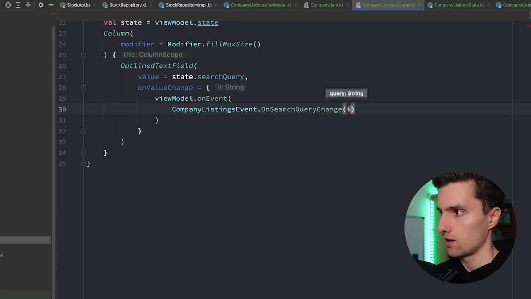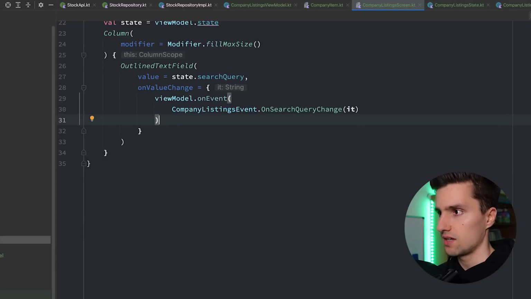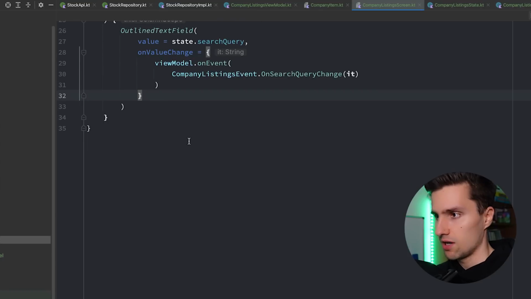We can do that in one line. Just like that. So that's how I always do it, to send these events from the screen to the view model, which just keeps it very crisp and clear. I think if you just have one class that contains all events that you are actually able to send from the UI to the view model.